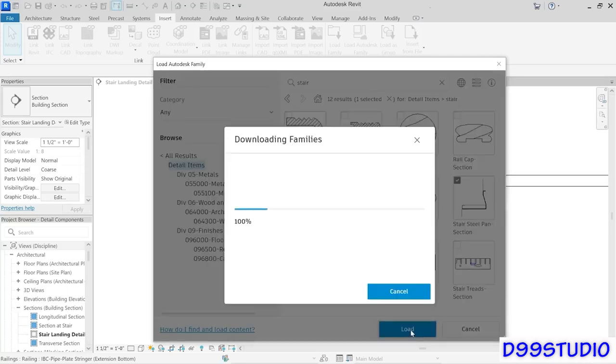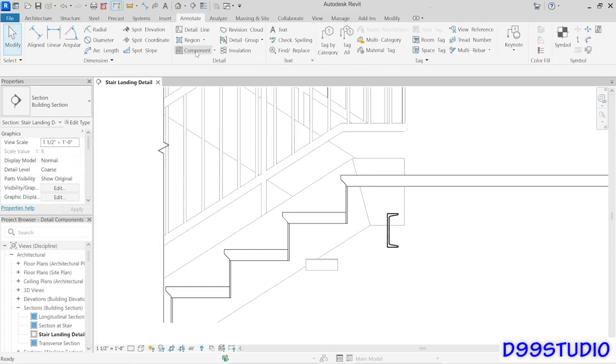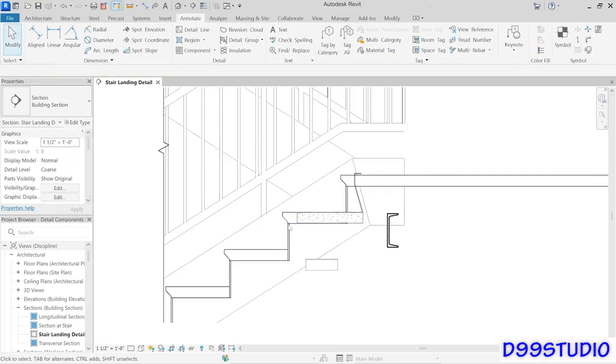That's the one we want to load in. Now, this one does not have a type catalog, so when it loads, it's a much simpler family with really only one type, and if you go to Component, it will put it on your cursor, and all you want to do is just line it up with the top of one of the existing treads in the stair. Click the Modify tool to cancel.